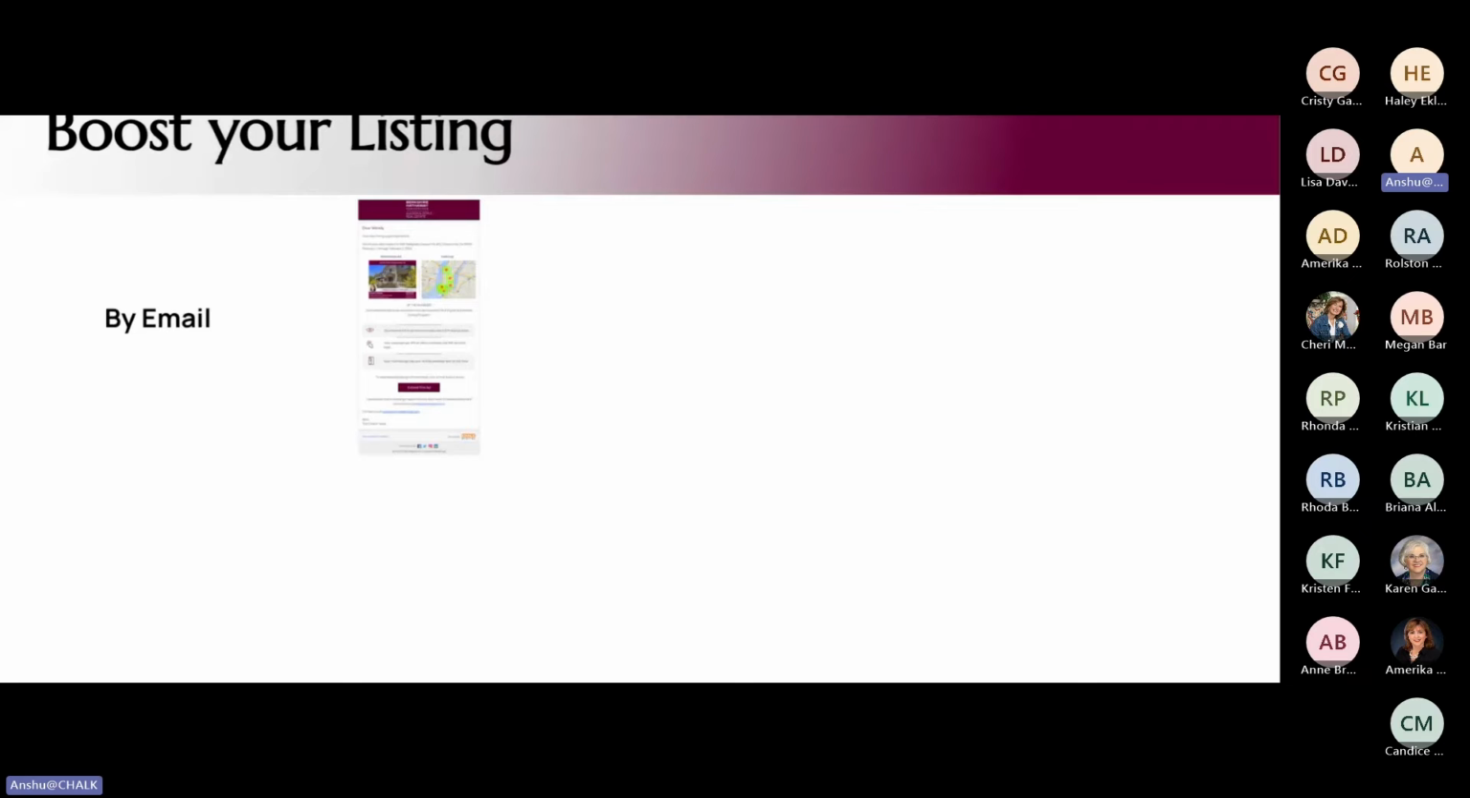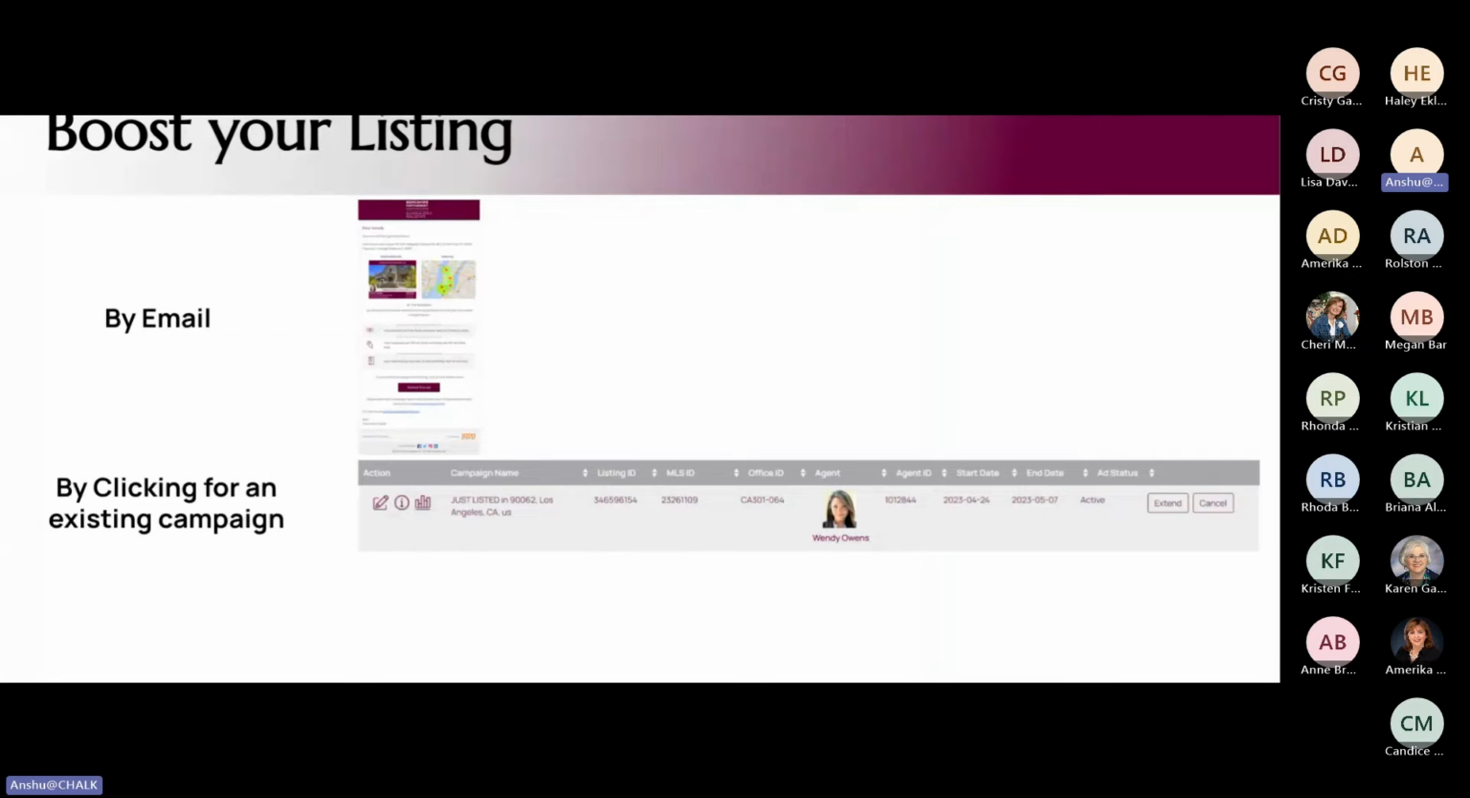Even if you miss this email or you don't want to boost your listing right after the prepaid promotion, that's okay too. You simply log into your resource center, click on the chalk tile, and then click on Get Started under Automated Listing Program. You would be directed to all of your listings.